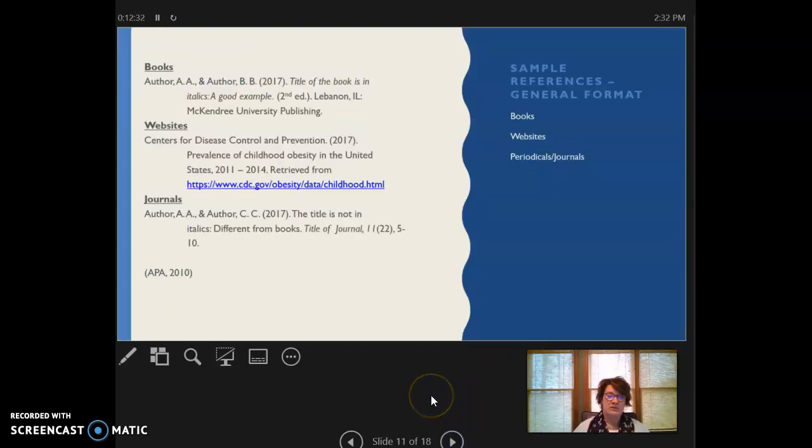And then this is just an example of the 3 most used types of references in papers, and that includes books, websites, and journals. So this gives you an example of how you will be citing those.